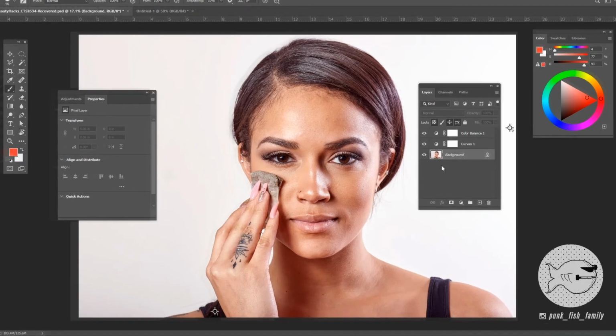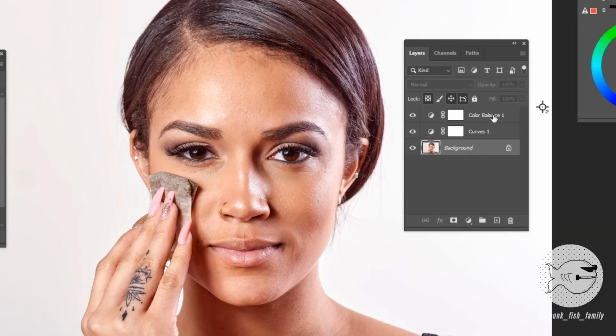So I'm going to go over to the layers panel, and then I'm going to click on my color balance layer. Now, the reason I want to do this is because the next adjustment layer that I put on here, which is going to be hue saturation, I want that to be on top. Otherwise, I'd have to move the layers around, which isn't difficult, but it just makes this convenient.